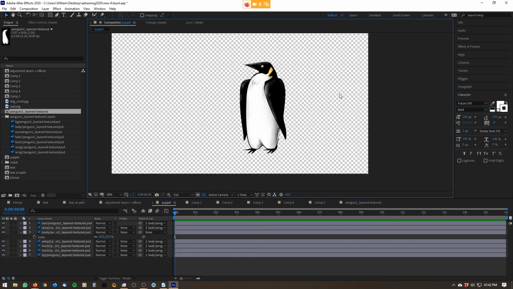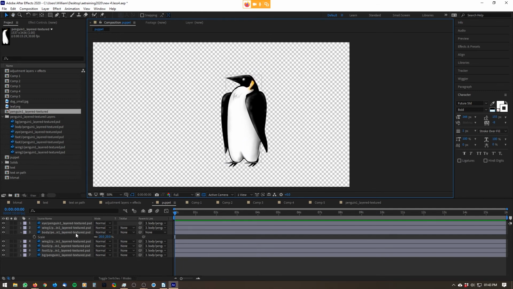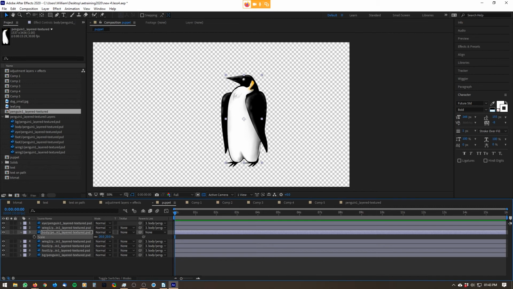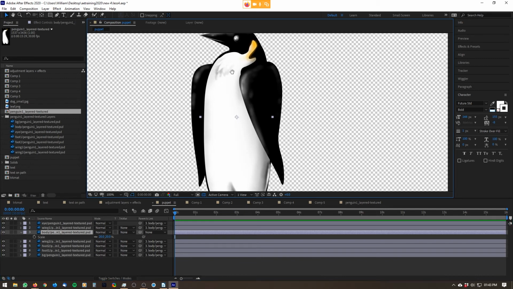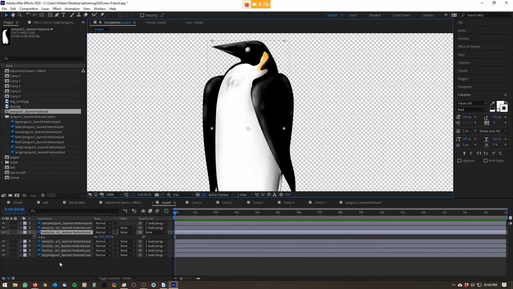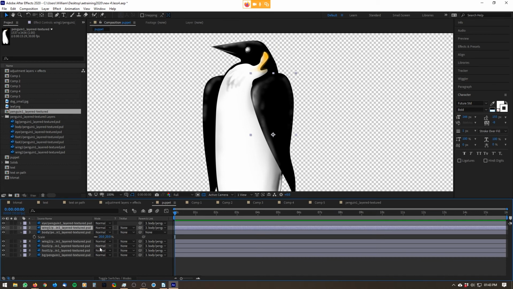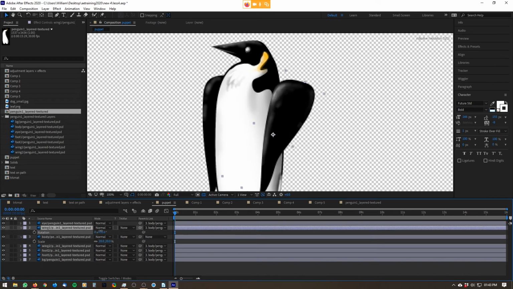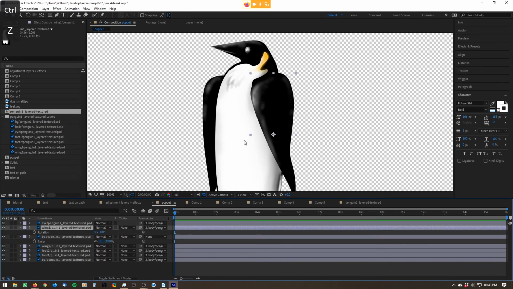Okay, so what I want to show you is a thing called the puppet tool. It's a fun little tool that you can use to warp and distort a character or layers or whatever as you wish. So I'm going to use this on this penguin. I'm going to use it in a couple of different places. And it's a nice way to animate, instead of just rotating the wings, we can bend them or something like that.